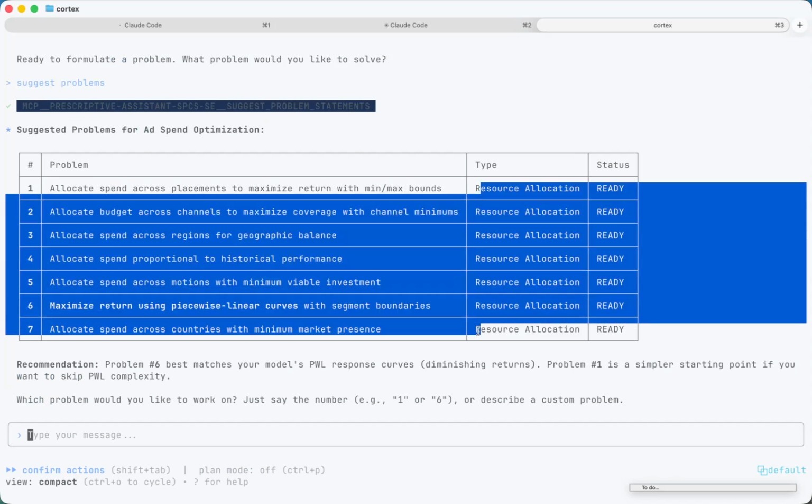Great. So this ontology is very focused on ad spend. And so we've got all resource allocation problems. For a more diverse ontology, we'd have a lot of variety of different problems we can solve. And sometimes we might need more data or to enrich the ontology, and it would flag that here. But in this case, we've got the data to solve this problem pretty directly using piecewise linear curves with segment boundaries. And so let's try to solve this.